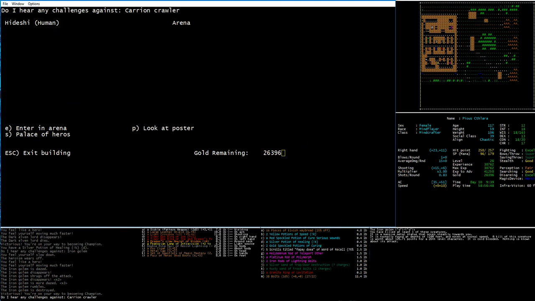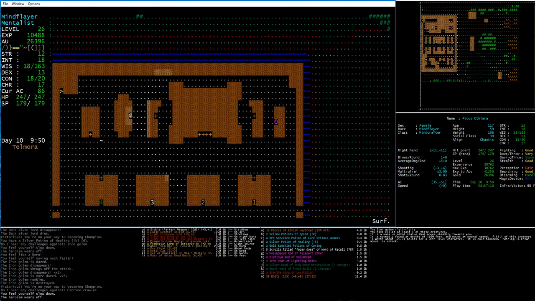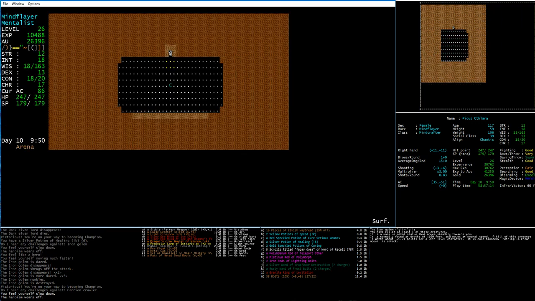Carrion Crawler. Oh, those can probably cause something nasty, like disease, maybe even destroy, rust my equipment or something. I don't know. I feel like it's probably going to be something like that. Definitely want to regain my spell points, though. I probably shouldn't be doing this, but hey, here we are.